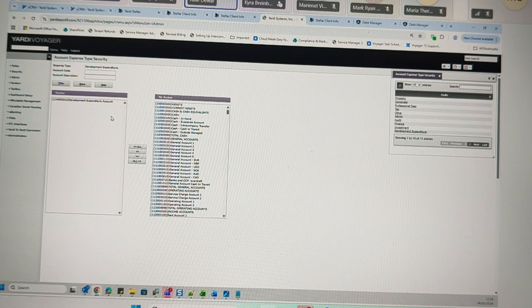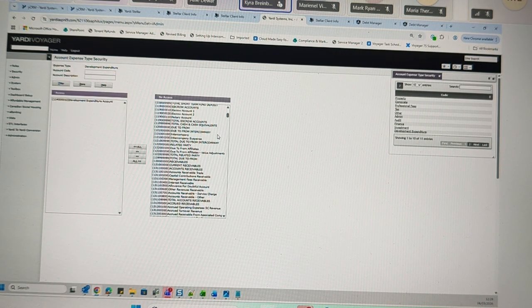So that's the setup which you need to do. So for now, you have to decide what your list of expense types is, and then which GLs you want to exclude from them. Once you do that, it's easy to set up the rest here.